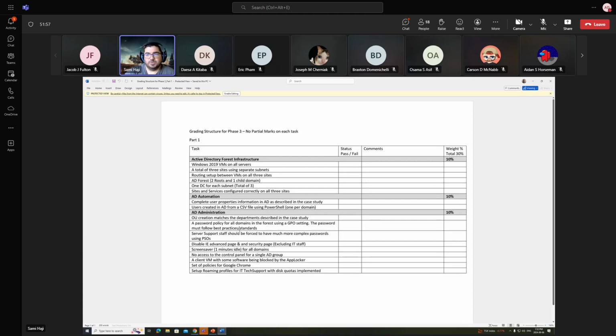So here we go. And this is what I was talking about earlier. Say, for example, you messed up one of those tasks, like disable IE advanced pages and security pages excluding the IT stuff. Let's say you didn't do this part, and say you didn't do this part. That's 3 strikes already, which means you failed part one. Okay, so just keep that in mind.